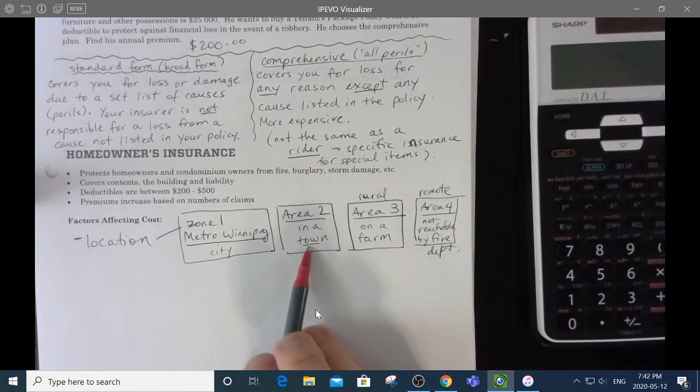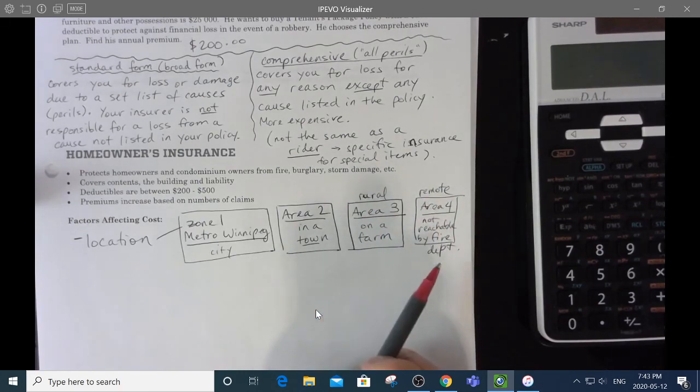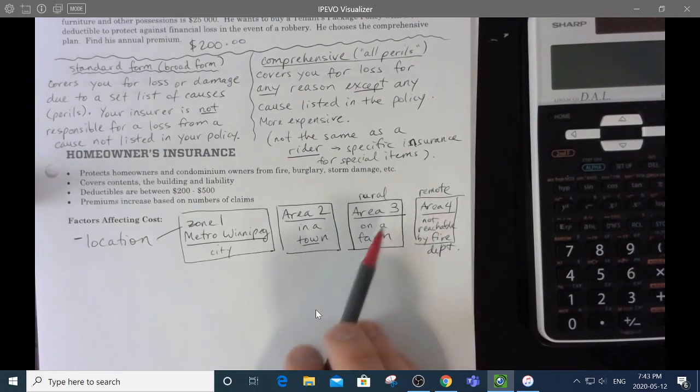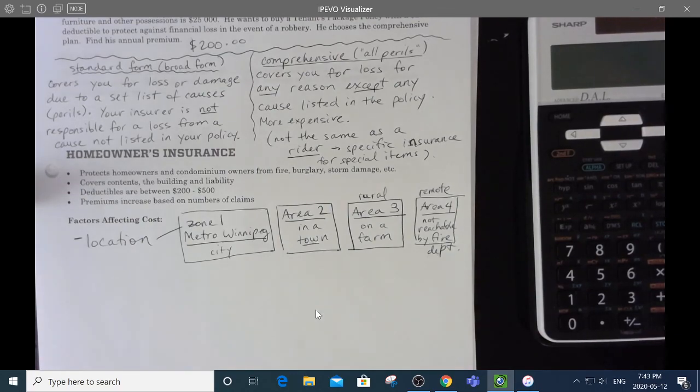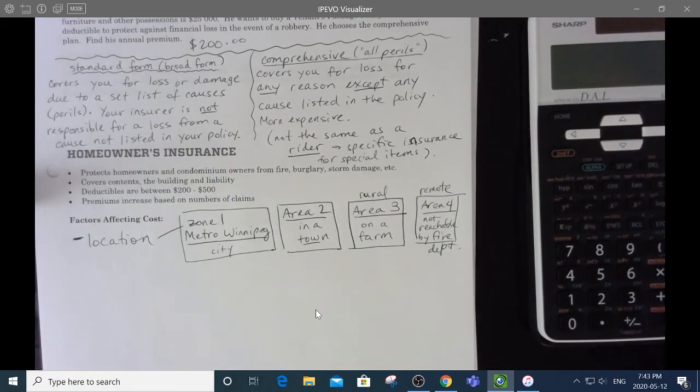Area 2 in a town. Area 3 is on a farm or somewhere close enough that at least a volunteer fire department will get to you, but it might take a while. We call that rural. And then, of course, there's remote. You live out in the forest or on a farm so far away that even a fire department isn't going to get to, or a volunteer fire department won't get to you within time before a building that's on fire in your property will burn to the ground. So there we go. Location is the first and probably major factor affecting cost of insurance, but there's others.